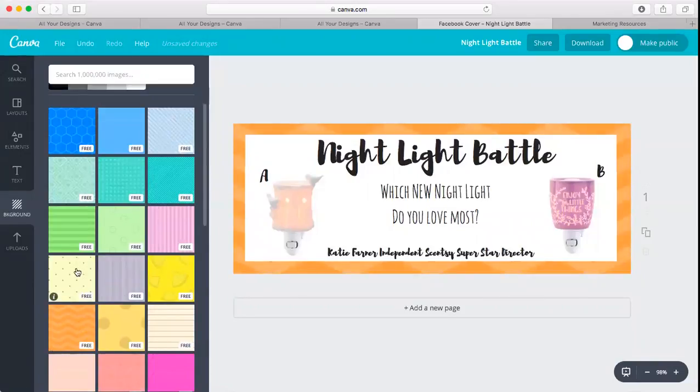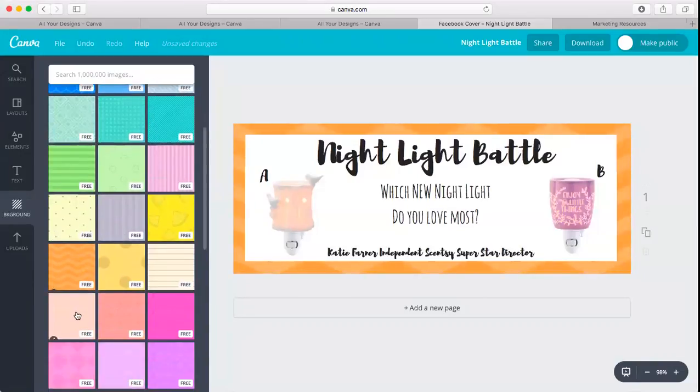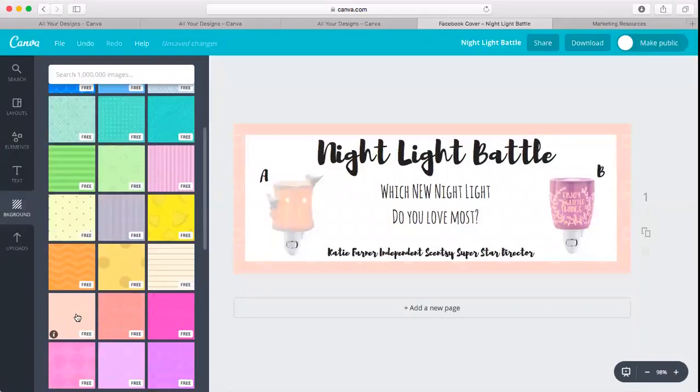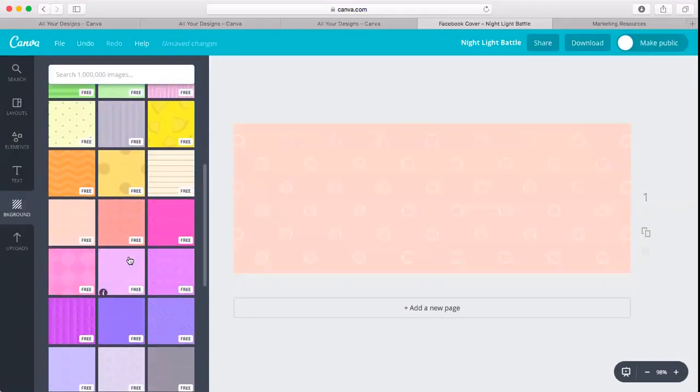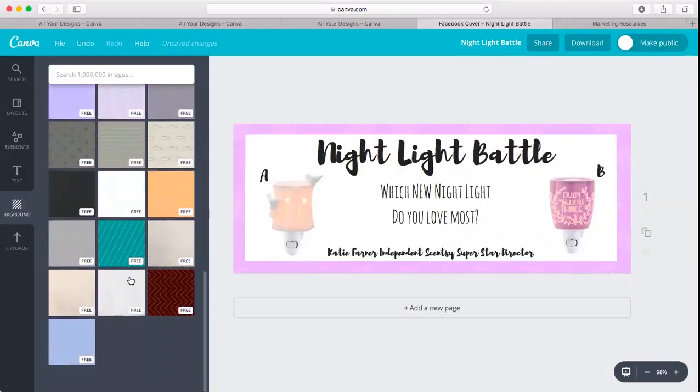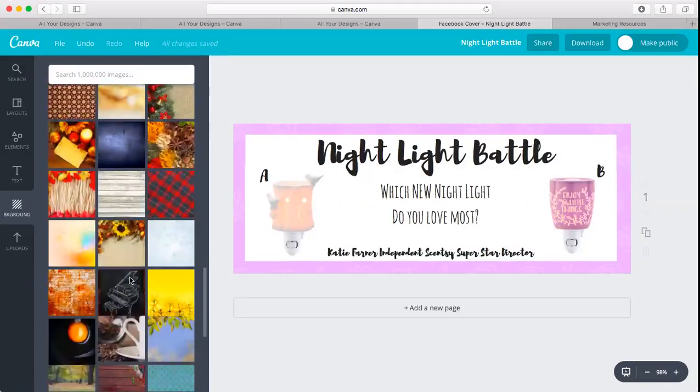Tons of different stuff. I actually picked this little one here with the little blue polka dots. I was debating on this one. I thought this one was cute too. So many different options that are free. And if you scroll down further, you'll start to get to the paid section.